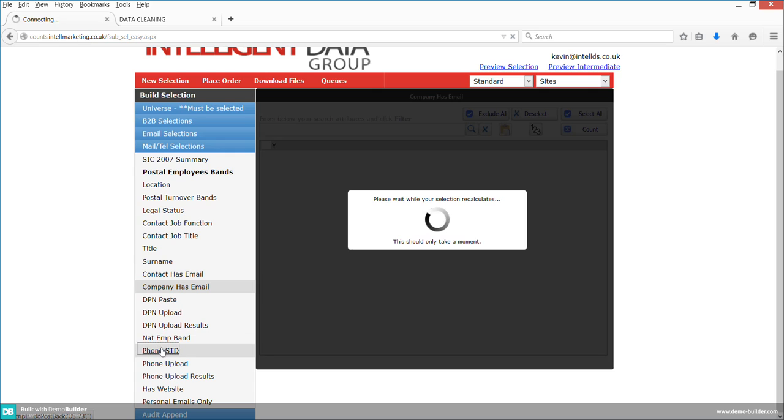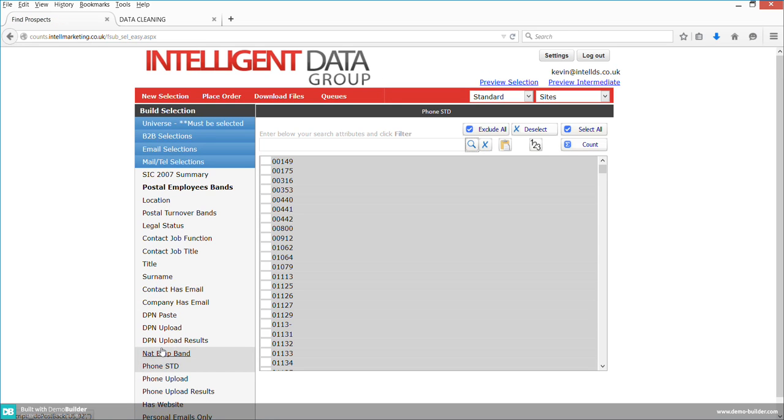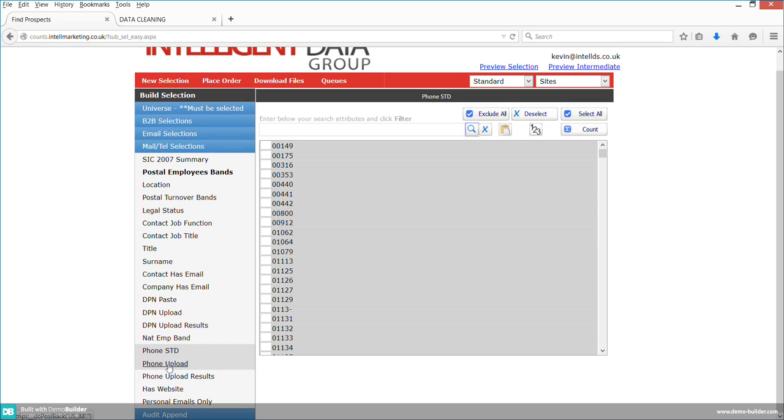Phone STD is basically if you want to run any counts on geography for the phone STD code. And again, what you can now do is upload phone numbers as well. So if you have a suppression list of phone numbers, like a do not call list, you can upload them to here. So again, you can use that as an exclusion so that you don't download any records that are on your do not call list. We also have a website, so if you need all the records to contain a website address, you can then select website, and personal emails only.